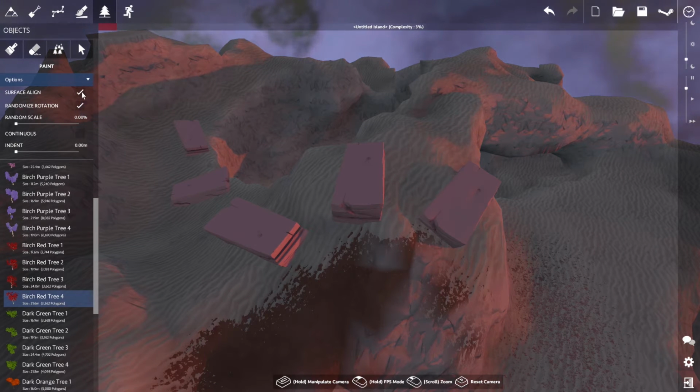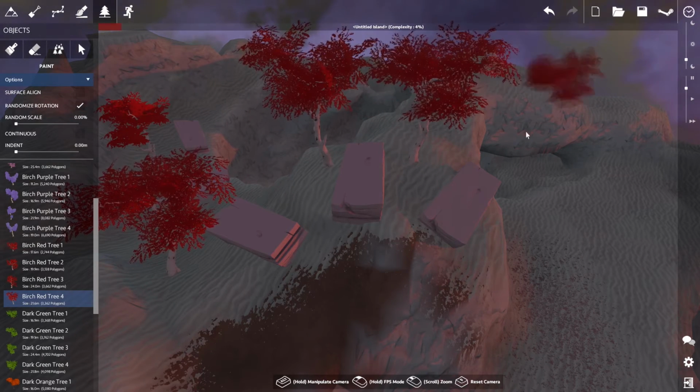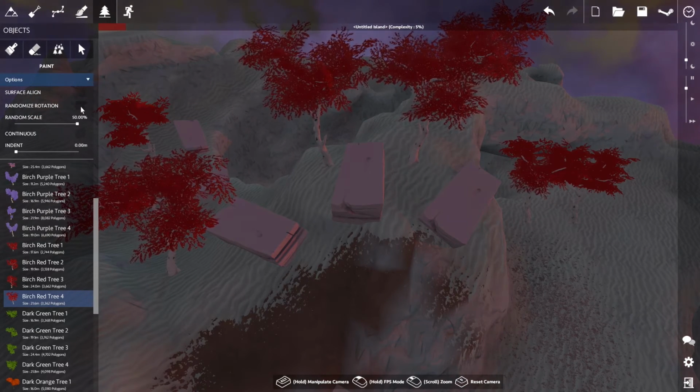Surface Align will always align the object to the angle of the terrain. Turning it off will make objects default to pointing straight up. This is useful for trees as they always grow upwards. The randomize options here will change the rotation and scale of the object each time one is placed.